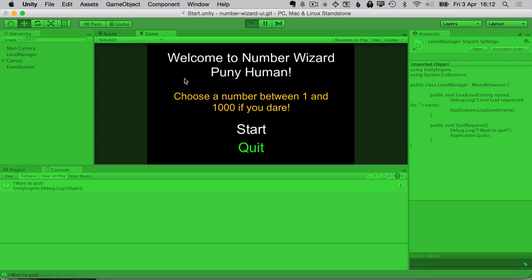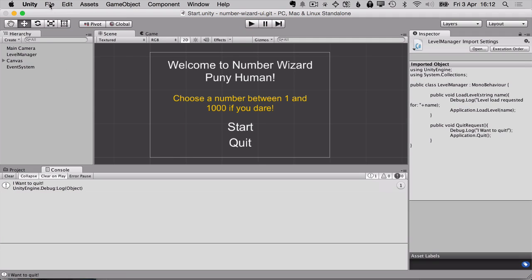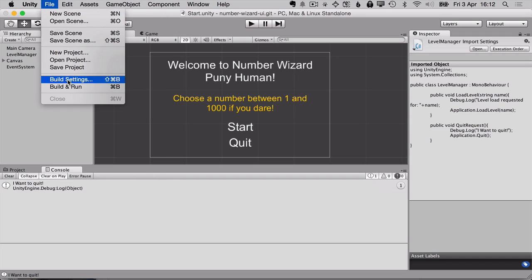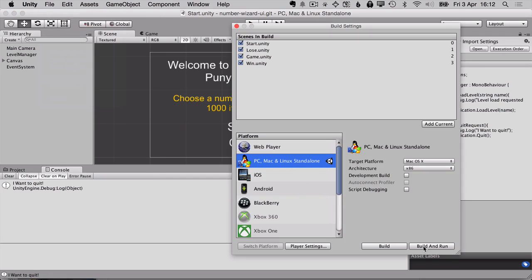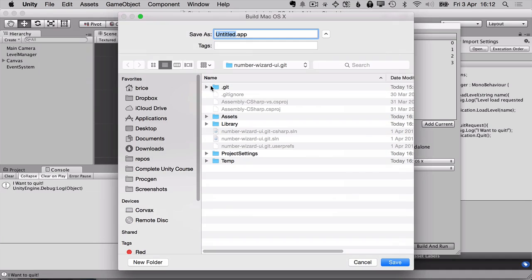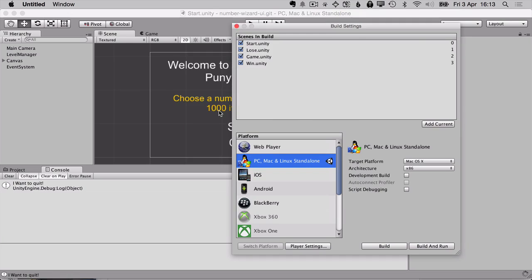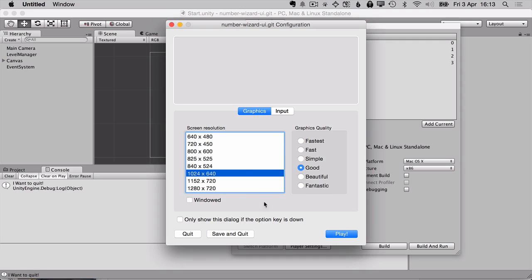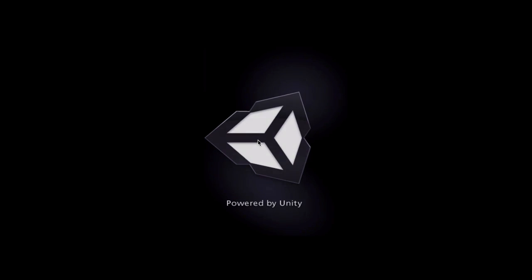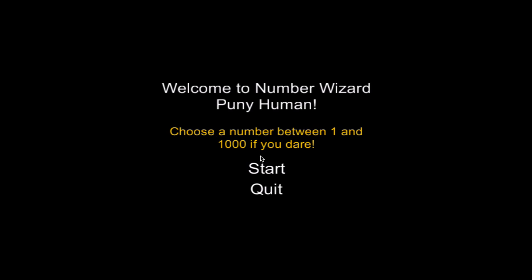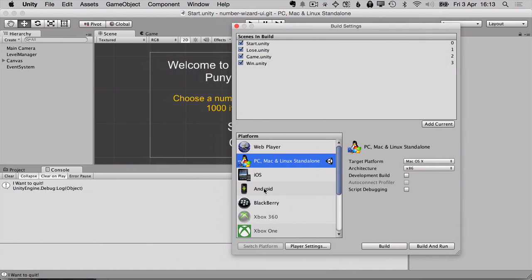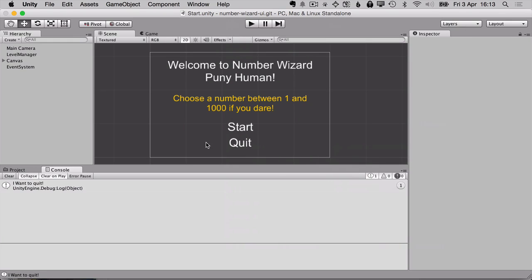But now we can try and build a new build. So we go into File, Build Settings, grab the right one, click Build and Run. I'll just select a random location. I don't really care where it's loaded. I just want to show you the example. And I'm going to choose a random graphics size. And then we've got our app powered by Unity, and we should see our first scene. Welcome to Number Wizard, Puny Humans. And if I press quit here, it will actually take me back to my desktop as we expect it to, which is great. So that's just to show you the application.quit button working as you'd expect it to.